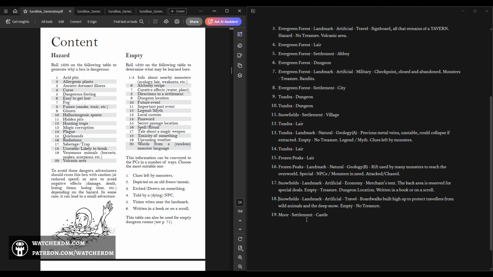In a book or on a scroll. Okay. And now artificial treasure boardwalks built up high, also empty. So go ahead and roll. D20. 13. Local custom. Well, we've already kind of started breaking that down, right? We build them high up for when the snow stacks.